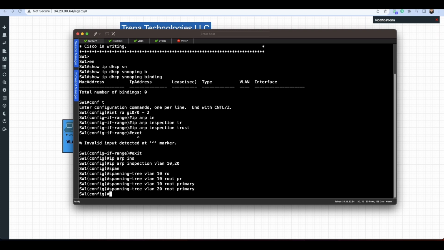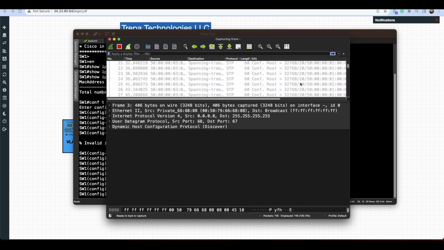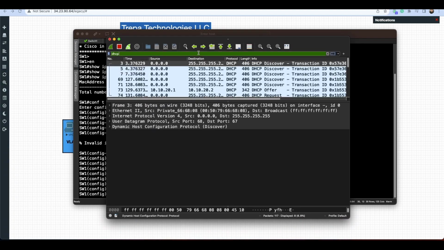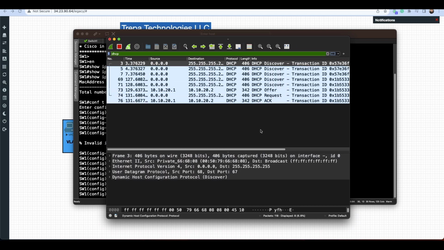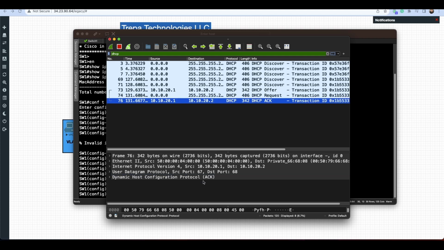All right, awesome. Now, let's go ahead and take a look at our Wireshark captures. So I'm going to bring those into view. We're just going to look at the DHCP. Awesome. So now if you look at this DHCP, the discover, offer, request, and acknowledge were accepted.